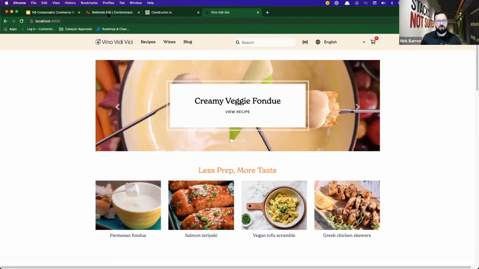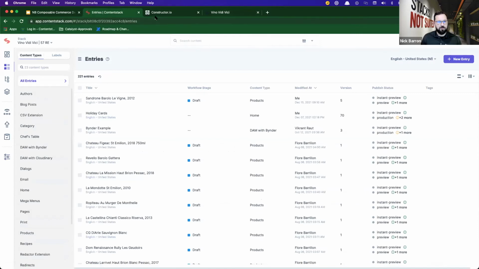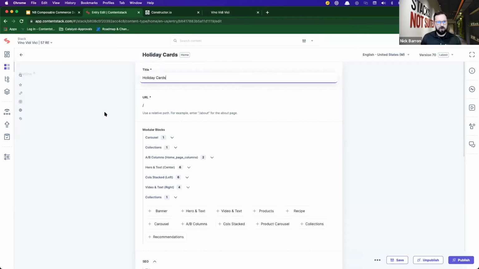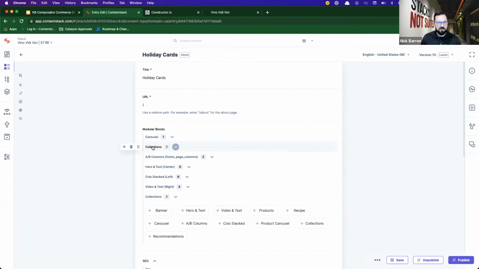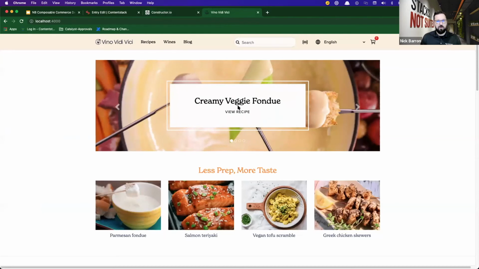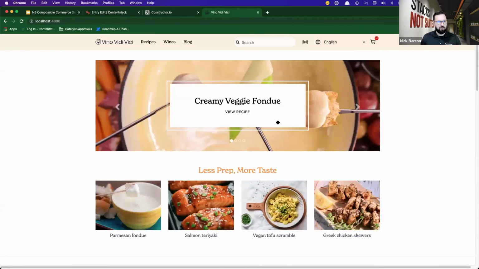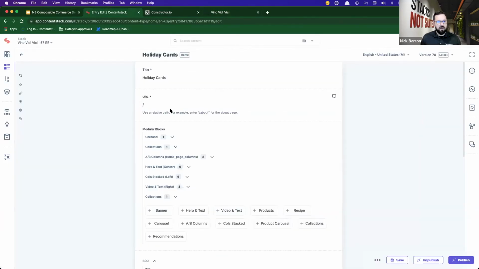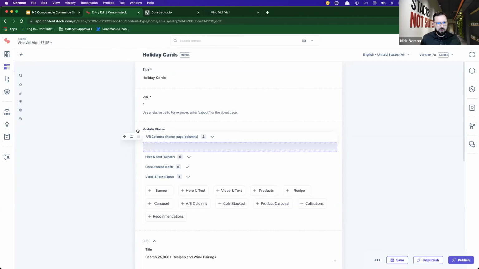Now, if we wanted to, let's say, jump into Contentstack and make use of some of the other objects that we might have, let's go ahead and jump over to my home page. What we're going to see is that we have a set of modular blocks here, right? If we take a look at what these look like, we'll be able to see we've got that carousel, a collection, we've got AB columns. And what that translates to is we can see that we've got that banner, we've got these different items here on the home page that are coming directly from Contentstack. So within here, let's go ahead and get rid of some of these collections and let's move our AB columns up to the top.